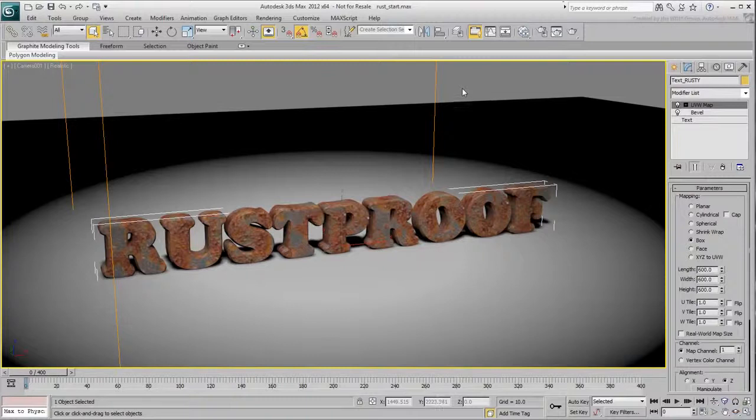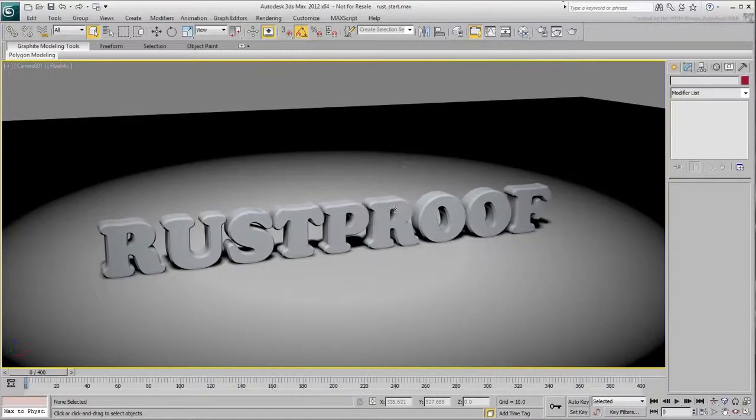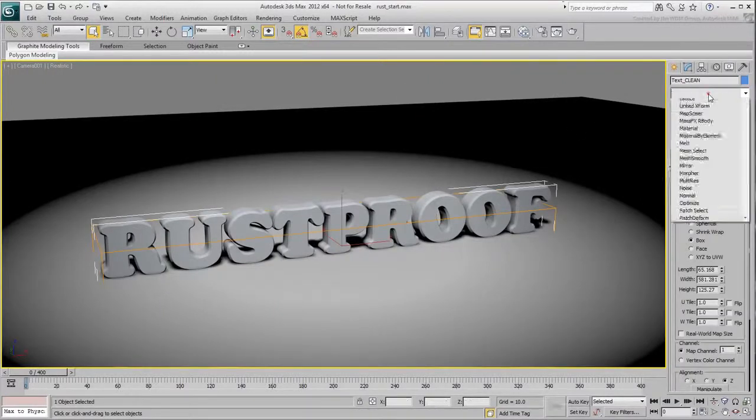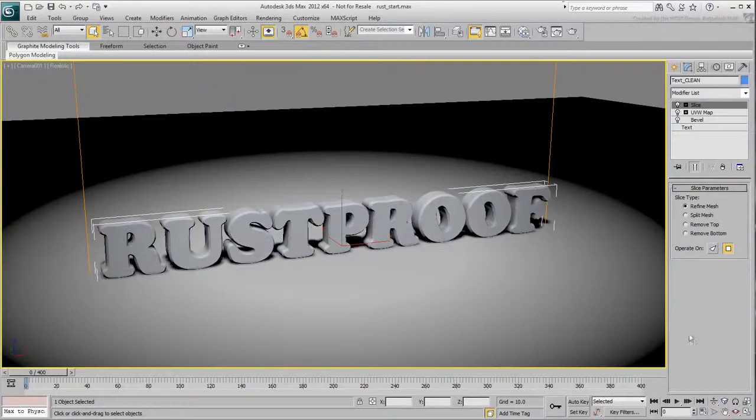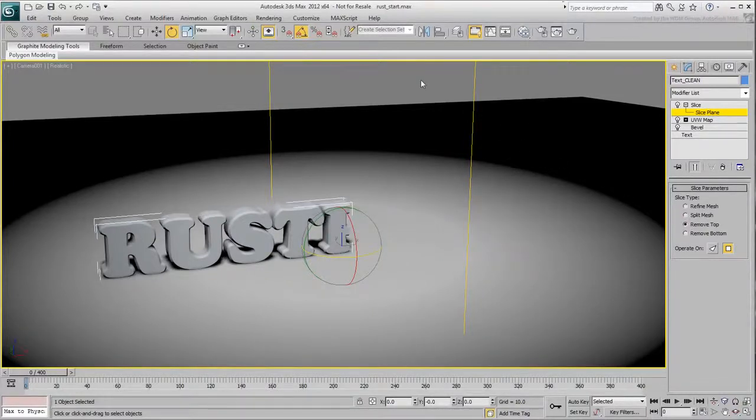With the rusty text still selected, right-click and hide it temporarily. Select the clean line of text and add a slice modifier to it. Expand the slice modifier and select the slice plane subobject. Using angle snap, rotate the slicing plane counterclockwise exactly 90 degrees. Use the Remove Top option and notice how the right side disappears.